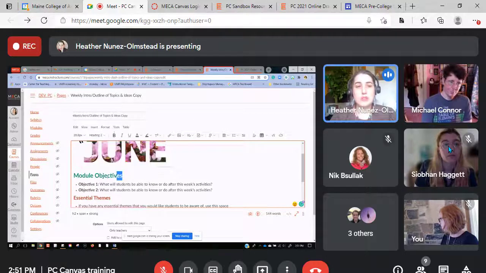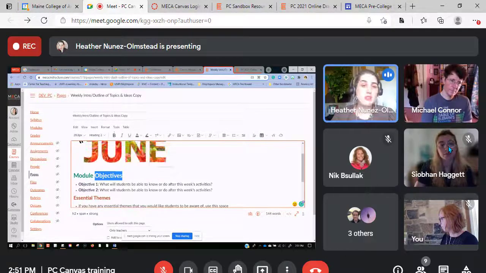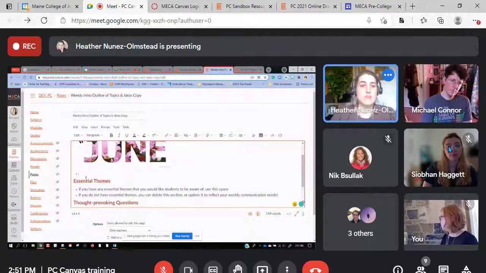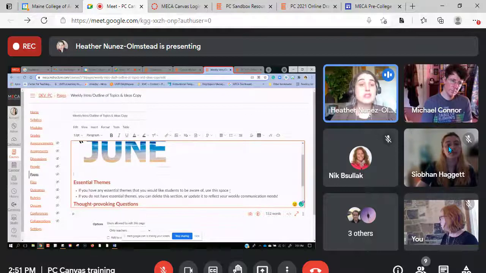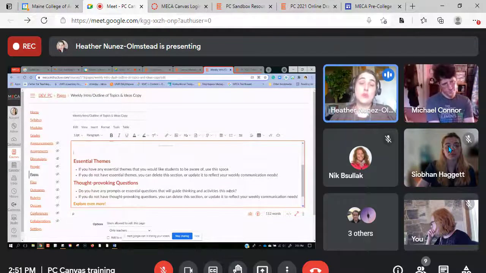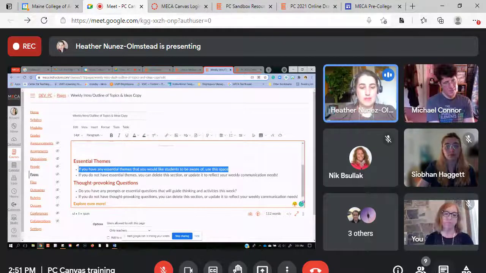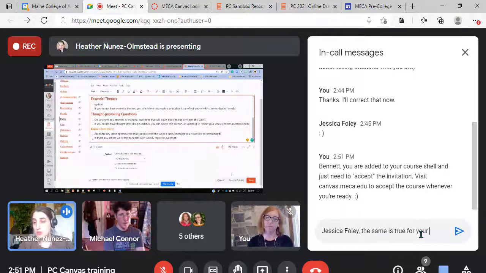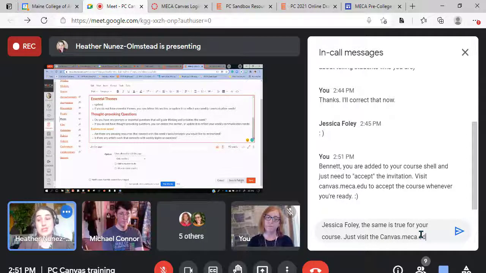If I'm not using actual objectives I want students to learn, I can just erase this out if I'm not going to be using it. Maybe I'm going to be using essential themes instead, or questions that I want to ask students to think about as they apply the stuff in the module. Again, you can just update your own content, and as soon as this looks the way you want it to look for your weekly intro, you can click either save if it's going to be a draft, or save and publish. Once you click save and publish, then students can see it.